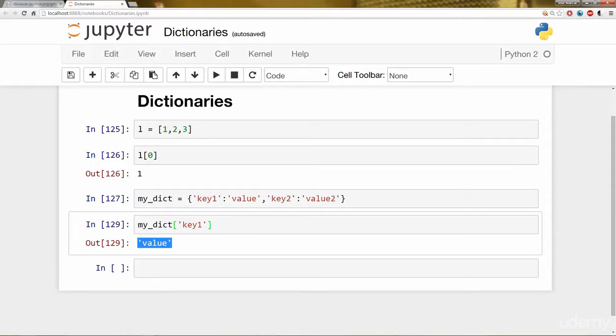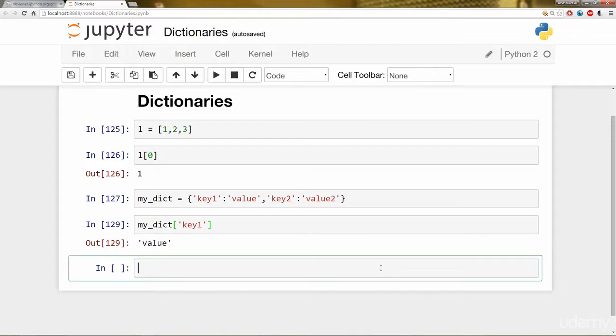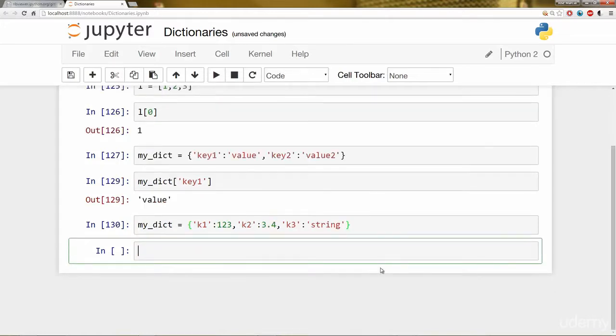Another important note is that dictionaries, just like lists, are super flexible in the type of data types they can hold. So for example, I'm going to create a new dictionary now, my_dict. I'll put k1 for key 1, and I can put a number, such as an integer. I can also mix data types, so I can say k2 colon, put in a floating point number there, and let's say k3, I can set that equal to a string. Close off with another curly bracket.